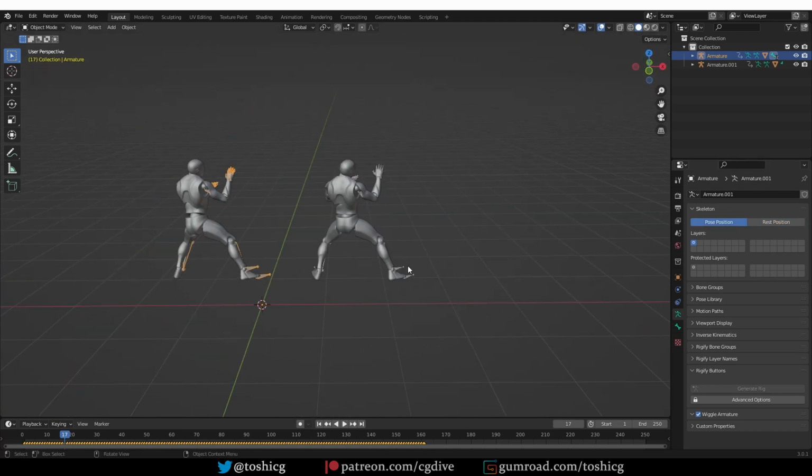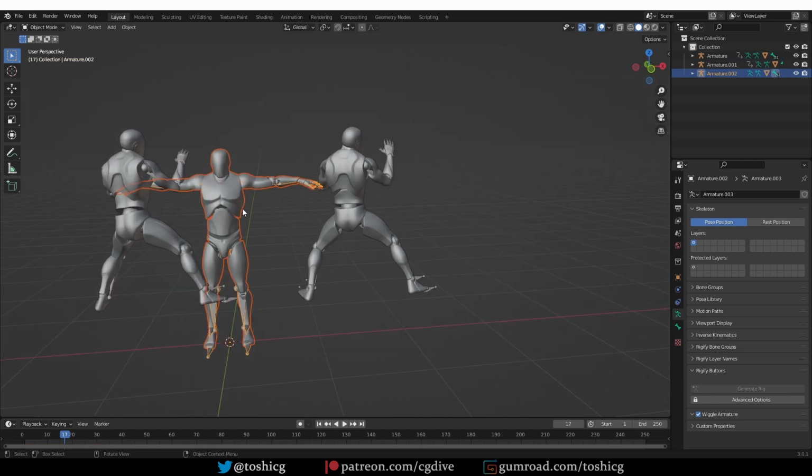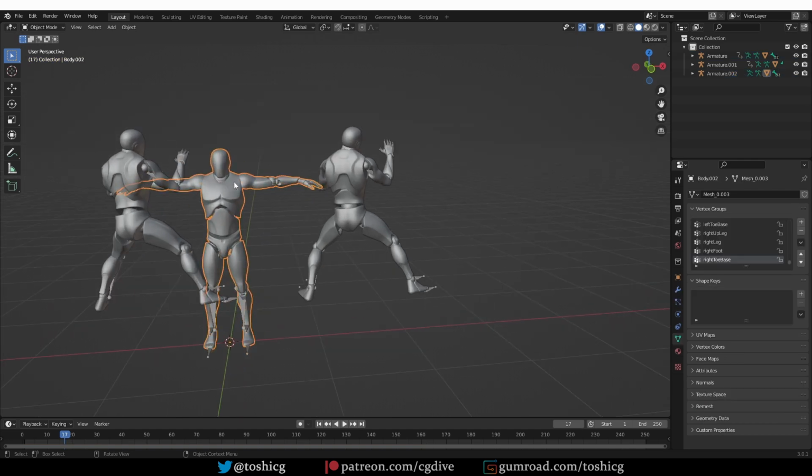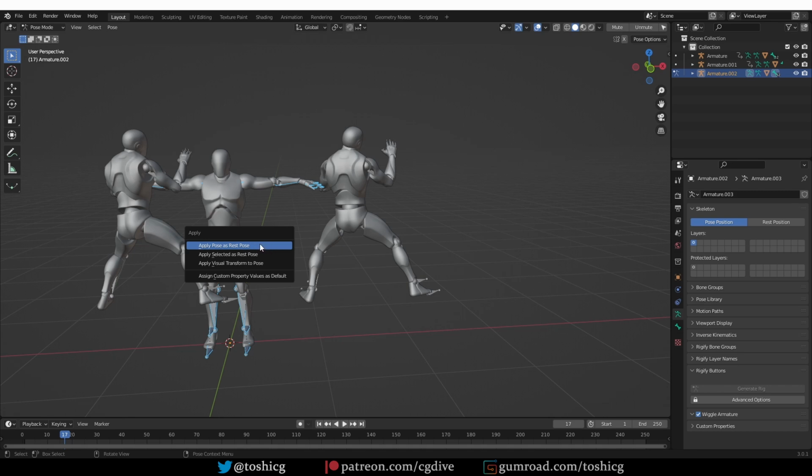And that is why I exported the bind pose. So I'm going to import it as well. And here we have the character in T-pose, and its rest position is also this T-pose. If it wasn't, then you could go to pose mode and press Ctrl A and apply pose as rest pose.